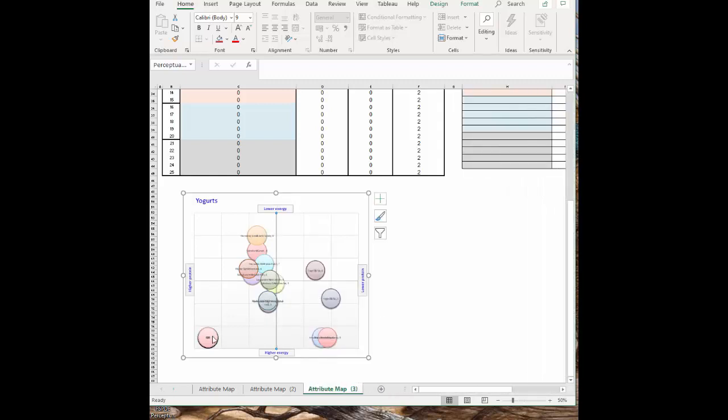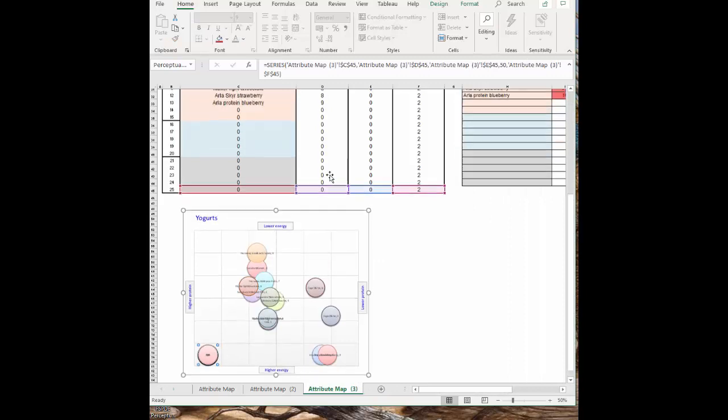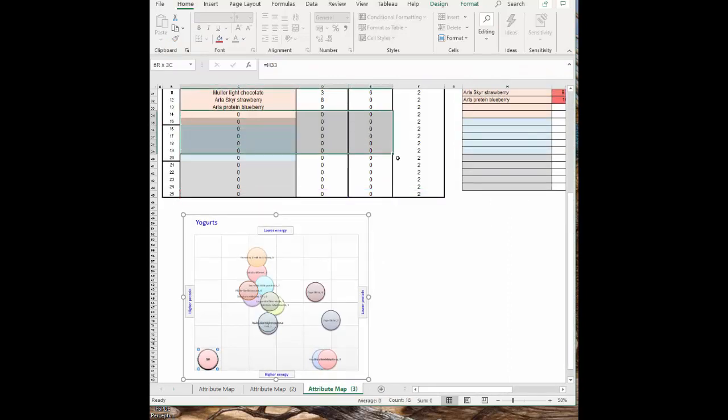Right, so that leaves this group down here, which aren't really doing anything. And what it is, is this information down here.